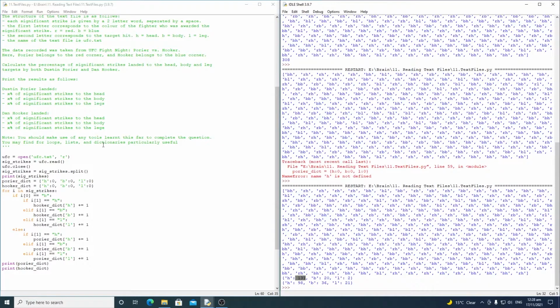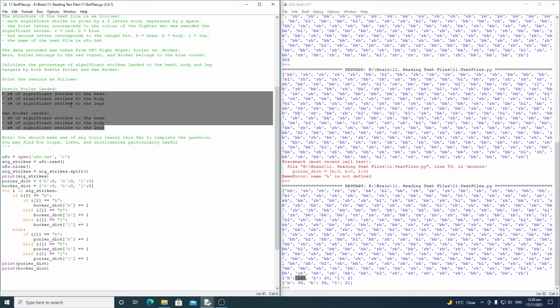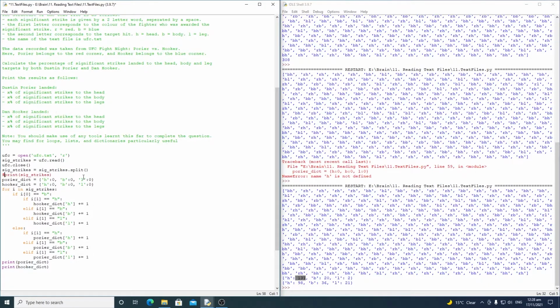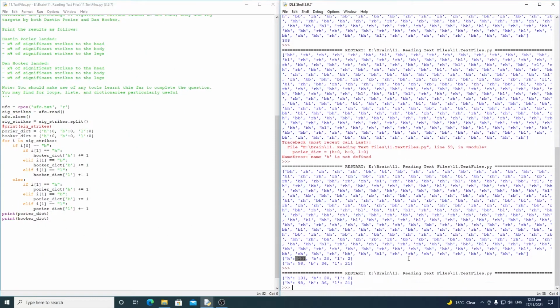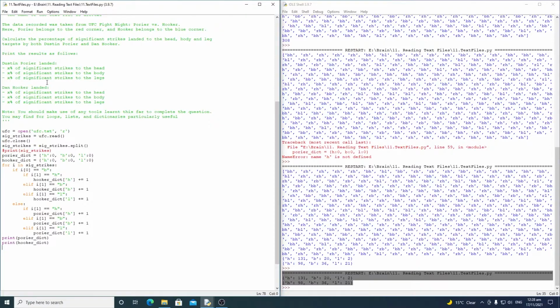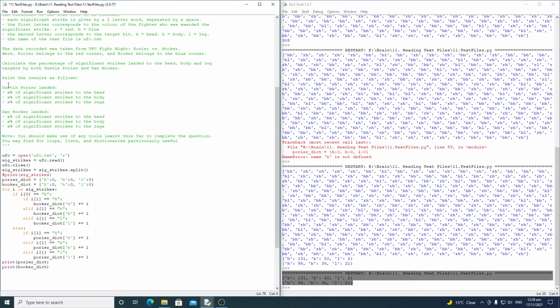Now again, that's cool, but we still need to answer our question. So we need to calculate our percentages. I'm not going to print out the strikes, we're just going to print out the dictionary for now, so we can see what we're dealing with. So what's the next thing we need to do? Well, we need to calculate the percentages now. So how do I do that? Well, I'm just going to start printing out the values that I need.